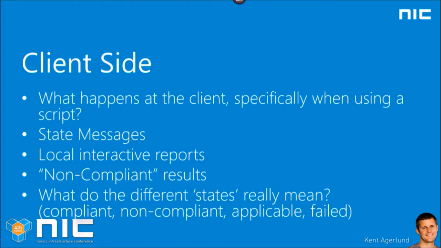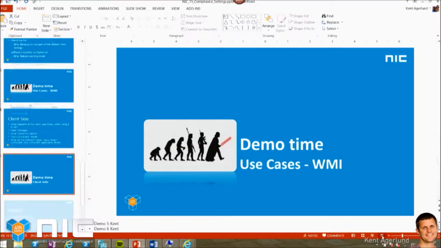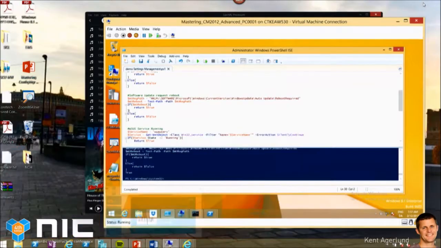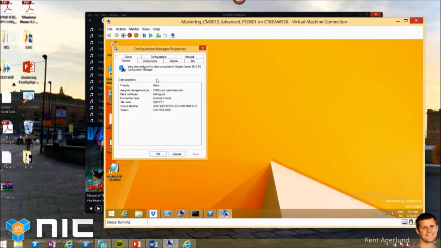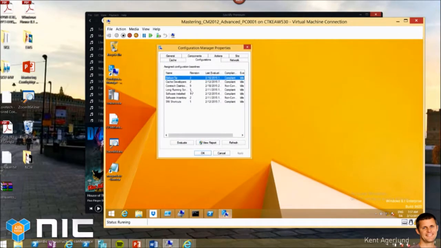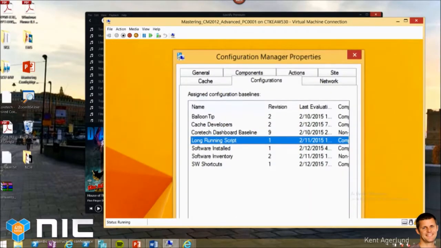So on the client side, what happens when you're running anything, the state messages and so on and so forth. I already showed you the reports. I also talked about the different states, compliant and failed and error and so on. But if I look at one of the settings that I have in here, I have a configuration, and this one here is basically just called a long running script. That is what it is. It is a script that takes a long time to run.